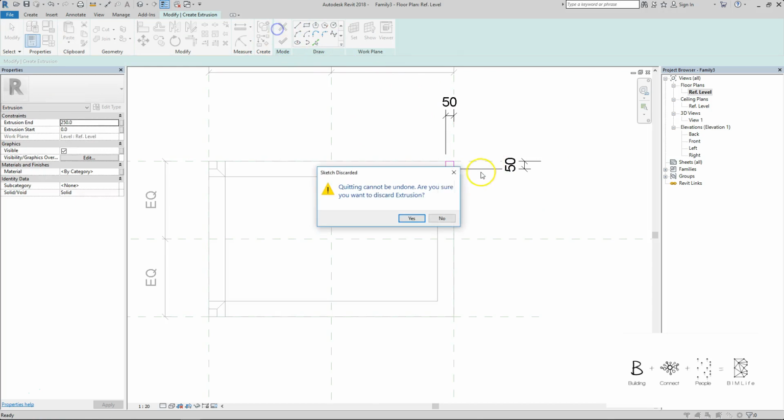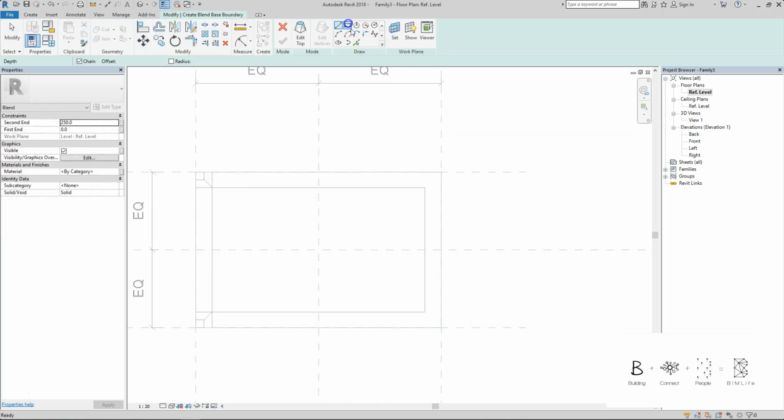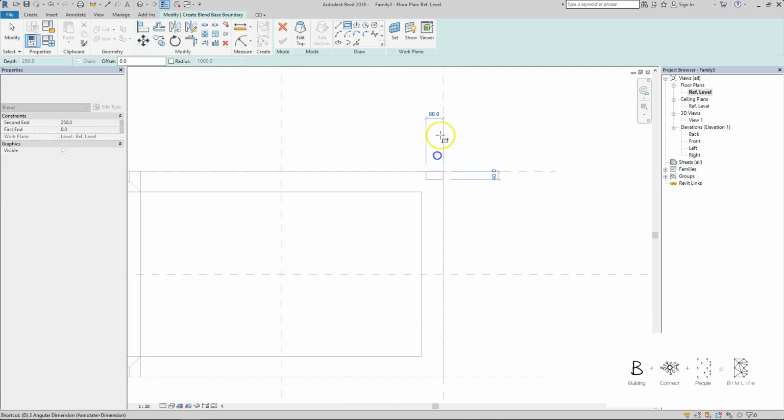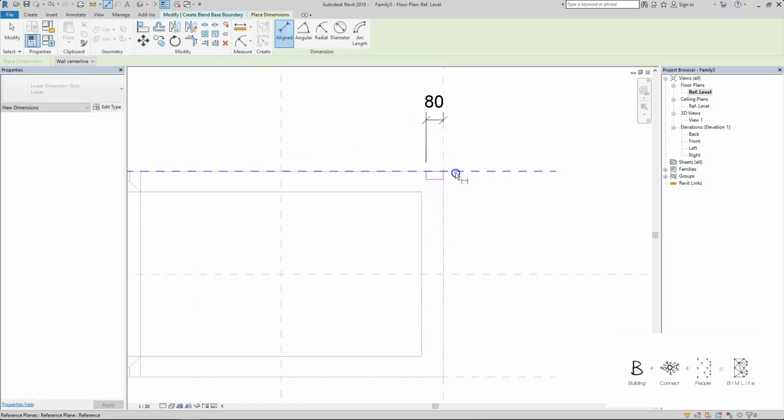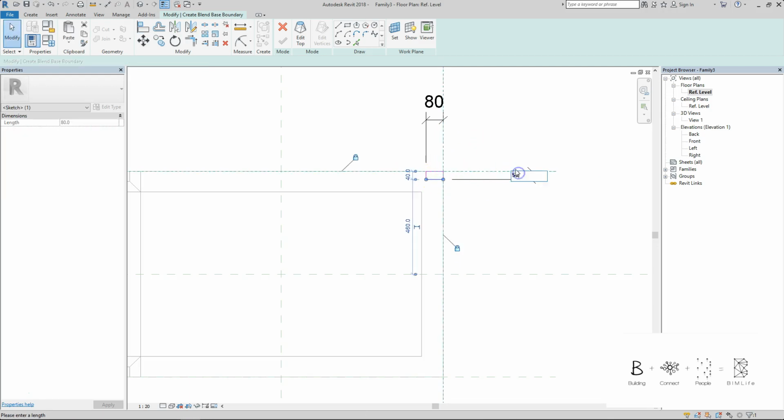Oh, I create using the wrong tool. This extrusion, I should have used blend. So that's what's wrong here. You see, I can create a dimension first and then lock it later. It does not make any difference in this situation.